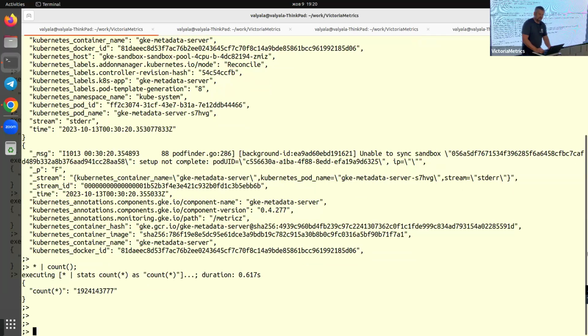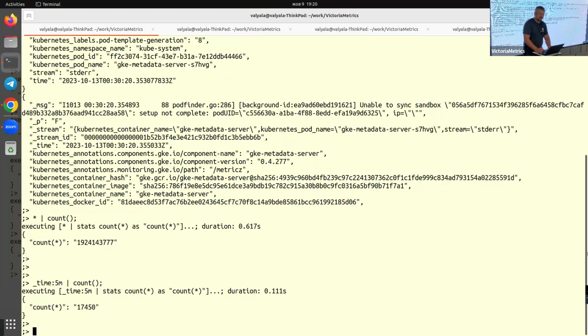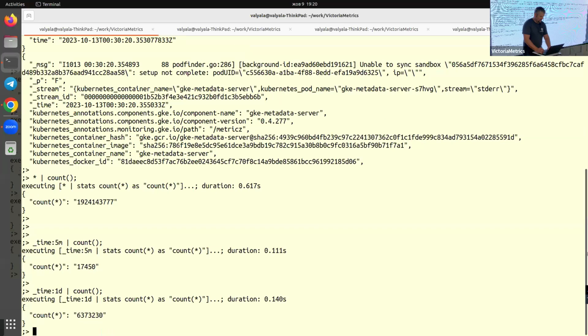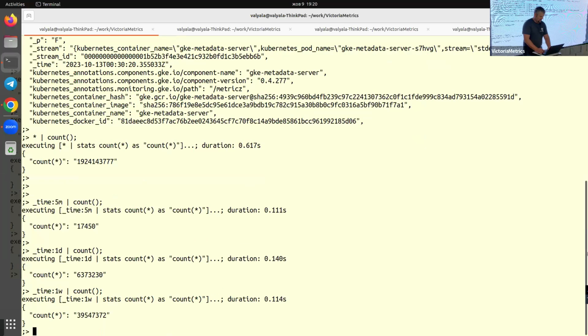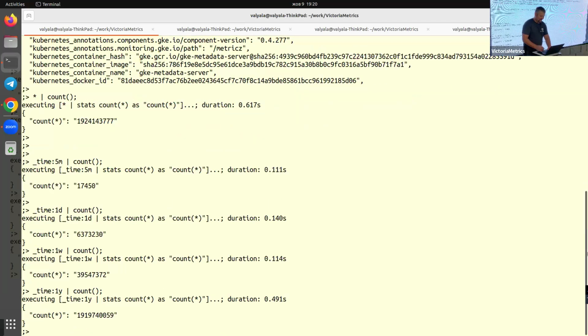And as you can see, the total number of logs is around 2 billion. Let's calculate the number of logs during the last 5 minutes. For instance, it shows the number of 70,000 for 1 day, for 1 week, for 1 year. So as you can see, this query is executed very fast, and it returns the total number of logs in the system in less than a second.